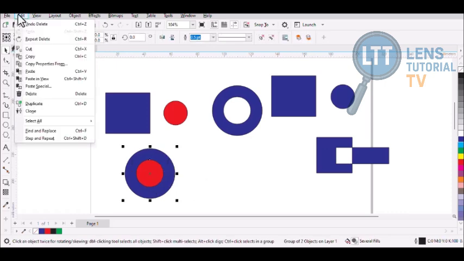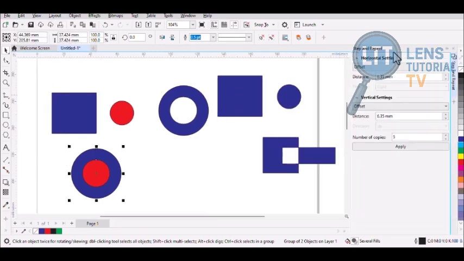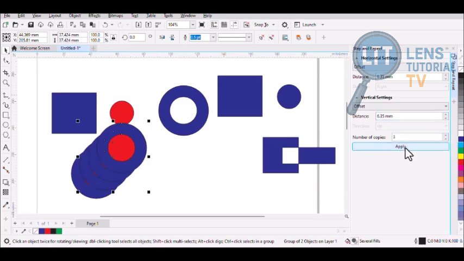Under Edit, click step and repeat. Then you come here and set the distance from each other. How far should it be? How many copies do you want? Maybe I need about 3 duplicates. And how far should it be? Let me press apply. Can you see? It has given me 3 extra.